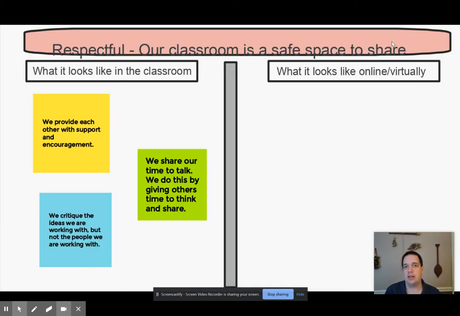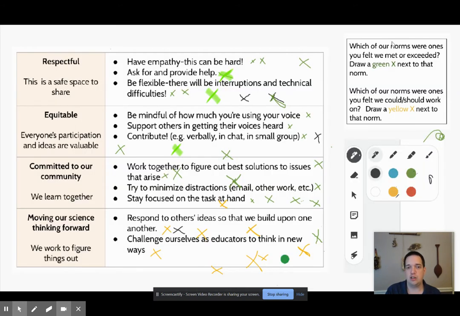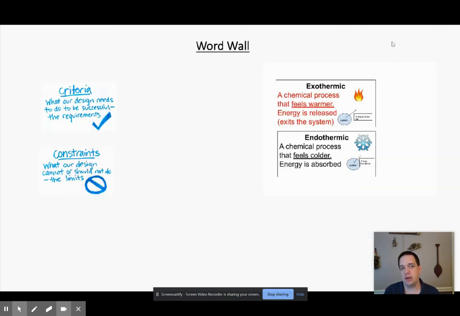This is one that I've used to help set norms. We talk about on one side what the norms look like in a regular classroom, and on the other side what they look like in a virtual setting. And here's where people drew an X next to a norm that they felt we were doing well on, and one they think we need to work on.